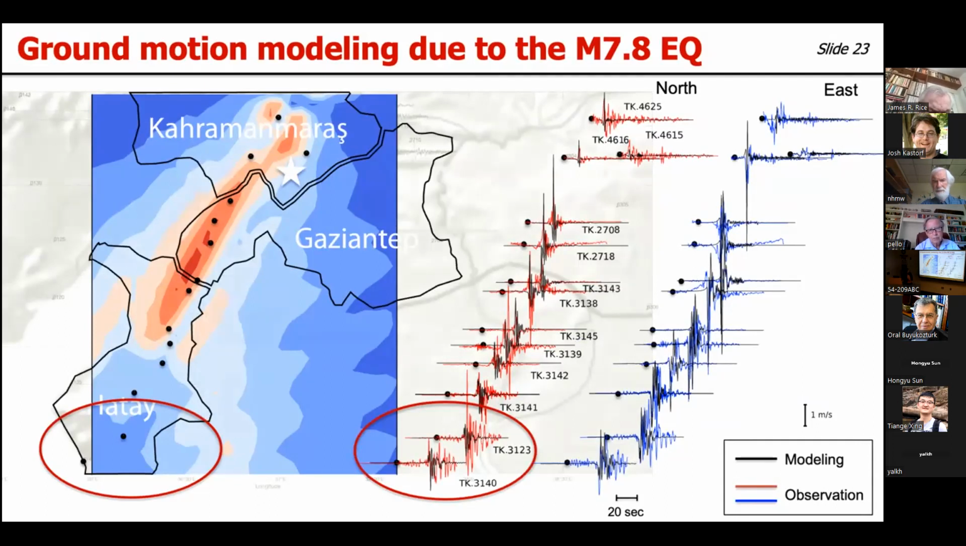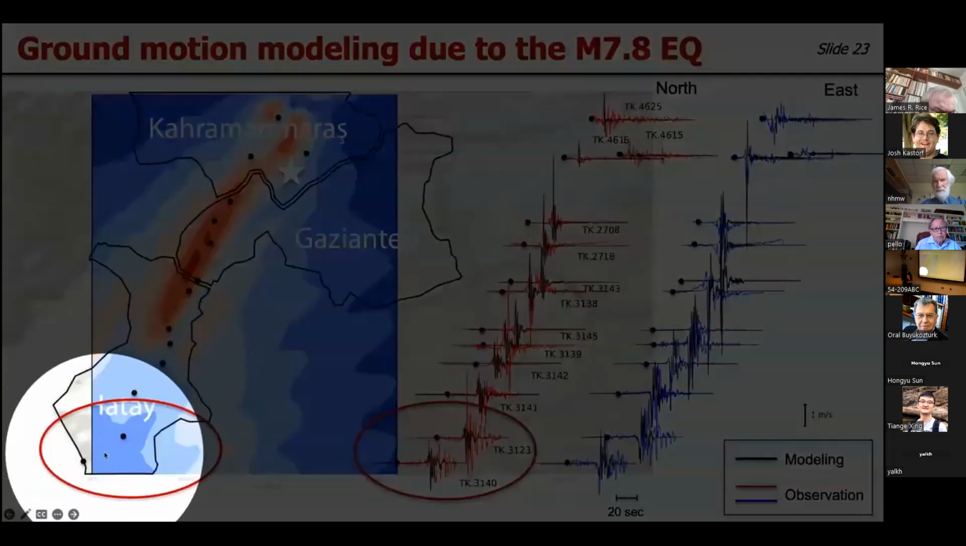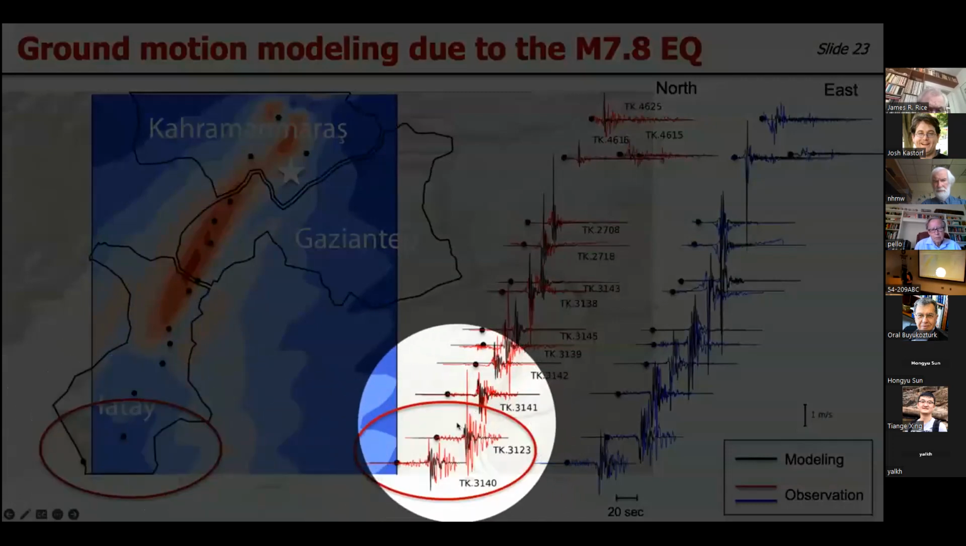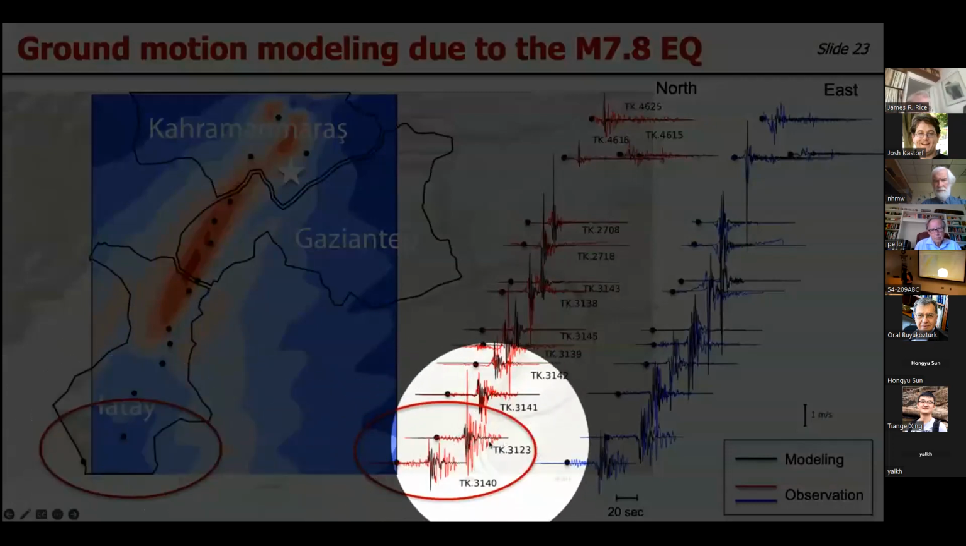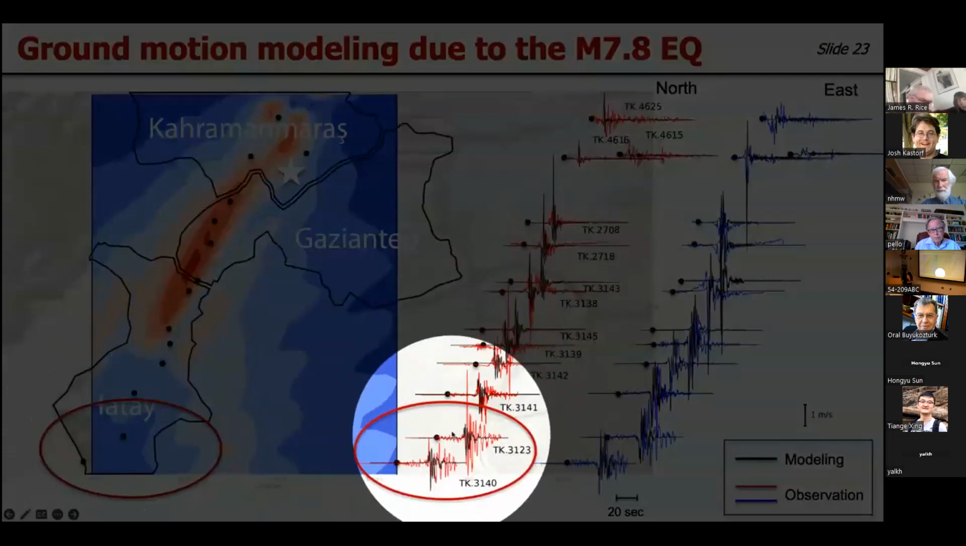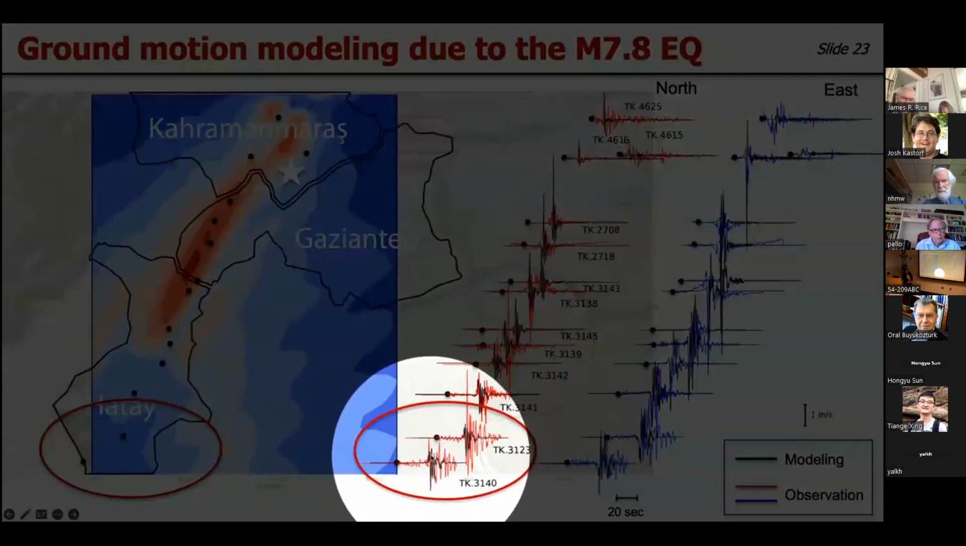That's why in this very southwest corner the waveforms have super long duration. Also, the amplitude was amplified by 2 to 5 times. Actually, that is what a paper from Turkey showed 3 years ago.